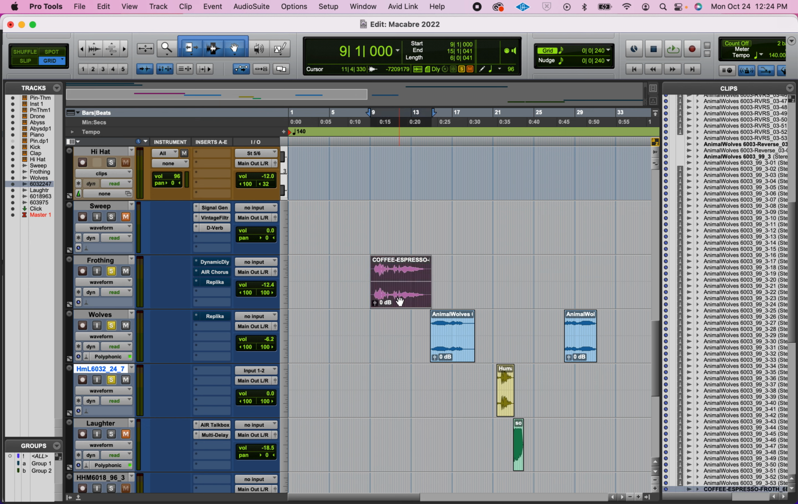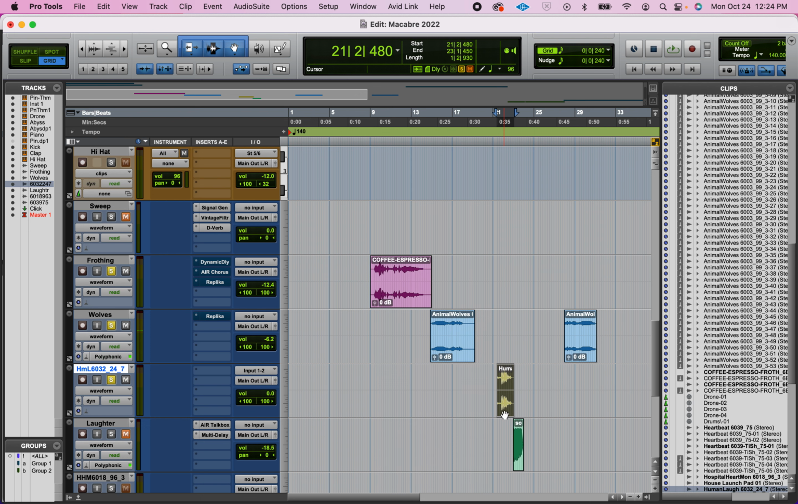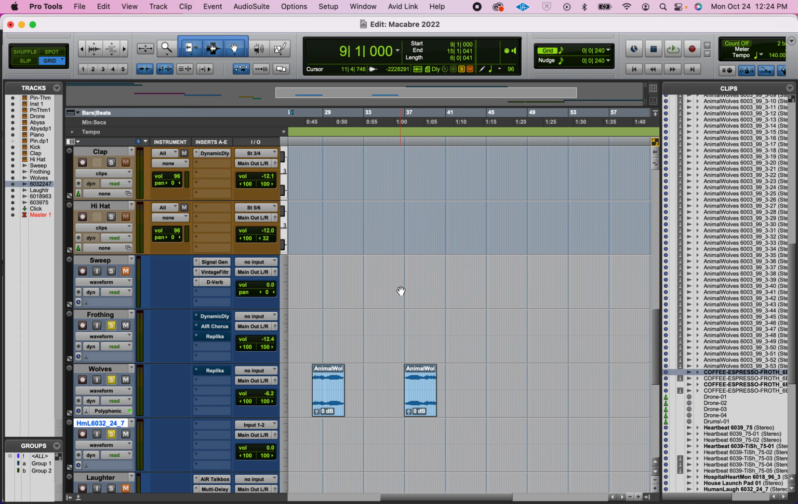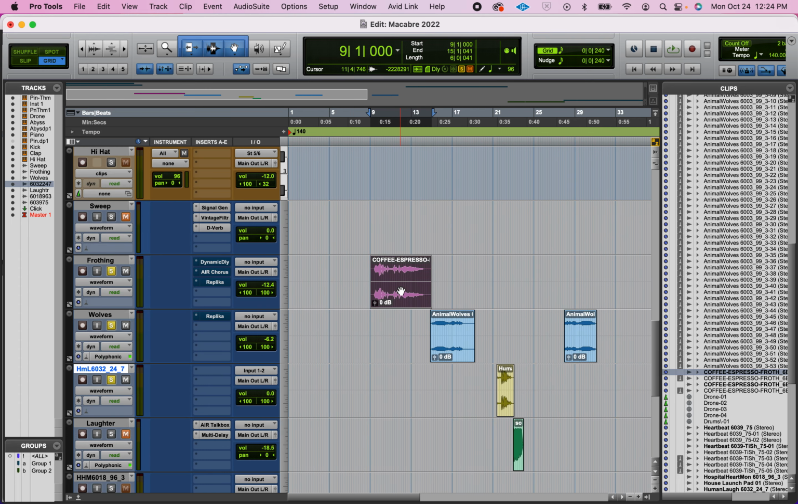I have this espresso machine. All right, may not sound that scary. I have some wolves. And we all have this laugh. All right, so three ways that we can pitch shift and why we would want to use one method over another at different times. So on this track, the only sound effect I have is the espresso machine.